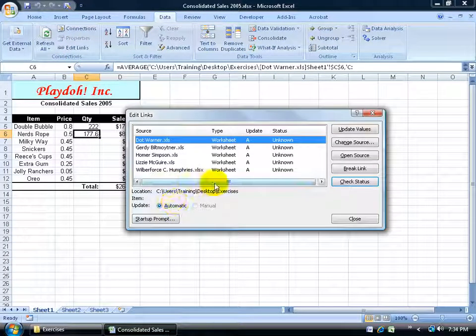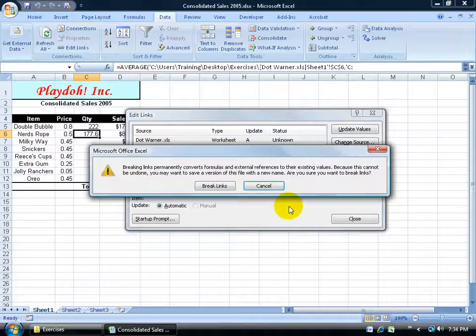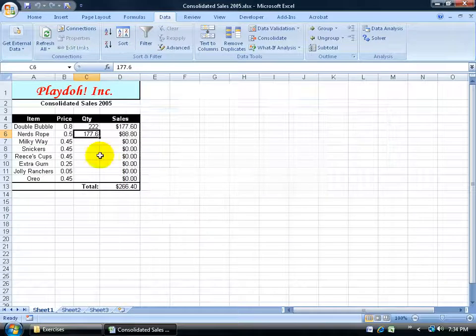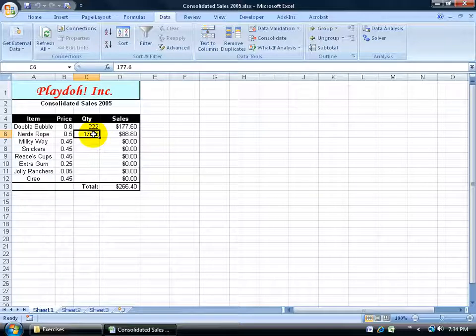If I want to break any connections, well, it's actually an all or nothing. If I go ahead and click on break links, it'll say, look, you want to break every single one of them? Click break links, close. They're no longer linked, but it just gives me the remaining value at the last point that they were linked.